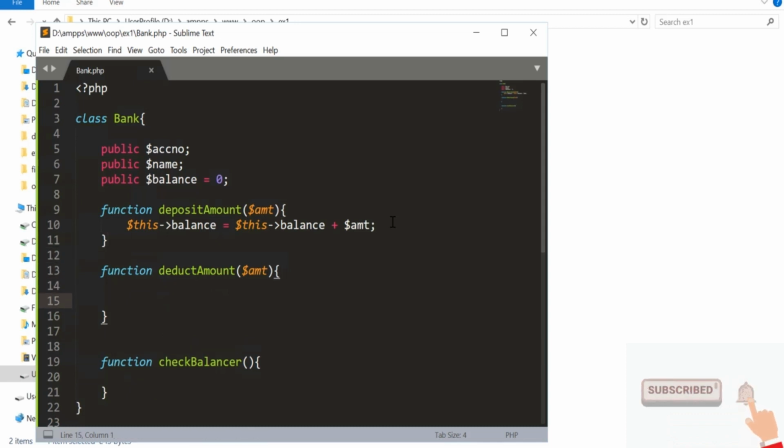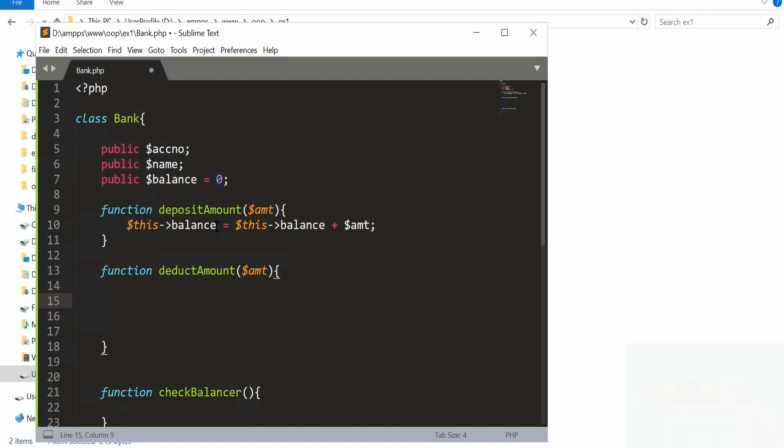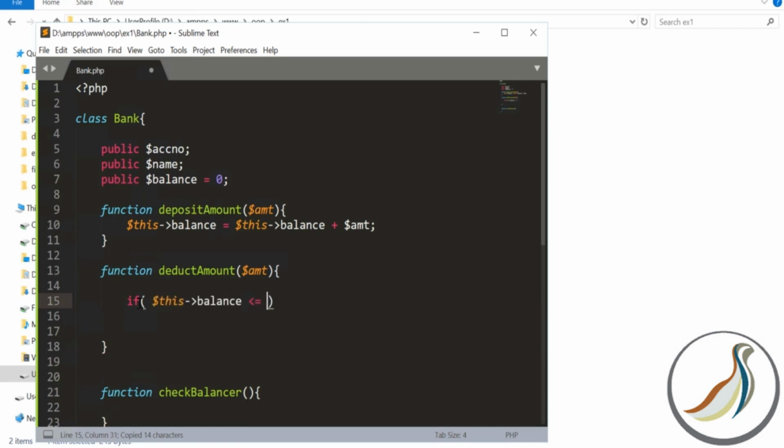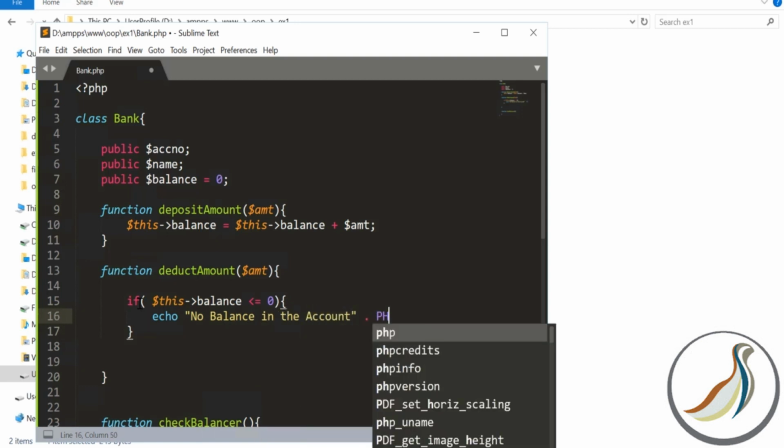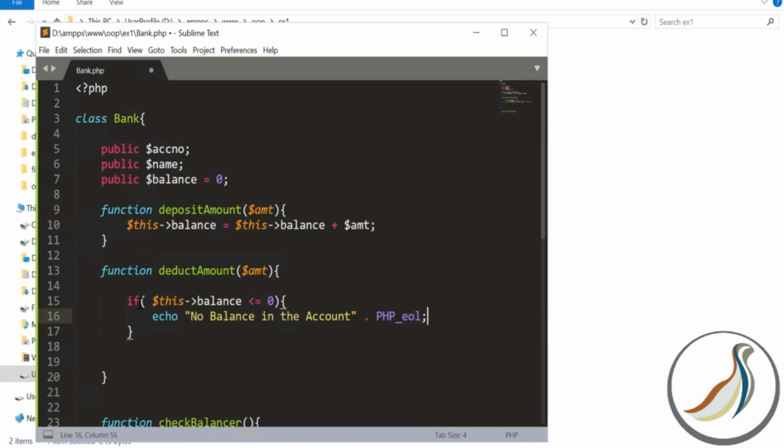Okay, let's write the deduct amount. So deduct amount, you have to check whether the balance is not less than 0. So we'll say this balance, if the balance is less than equal to 0, then you can say no balance in the account, and you just print something and then you return from the program.